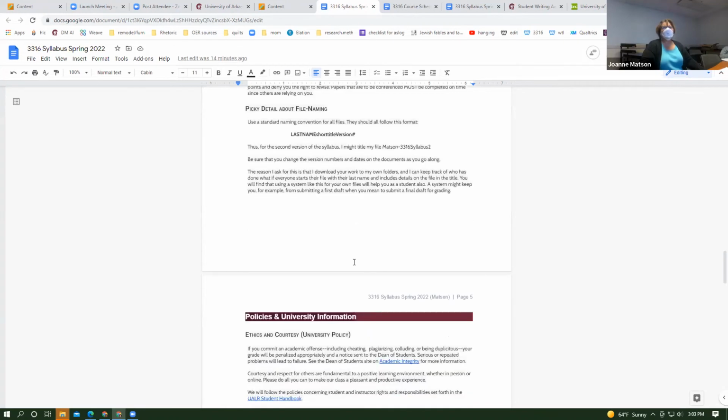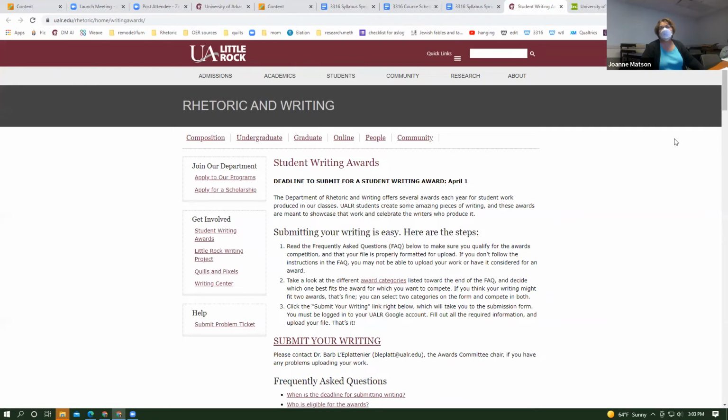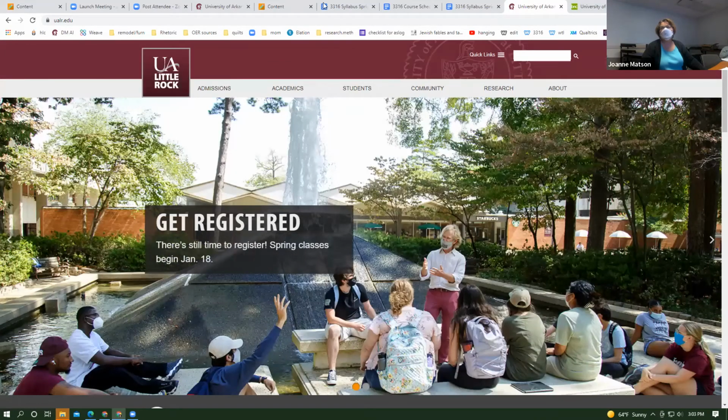Okay, picky detail about file naming. This sounds trivial, but because I organize everything in my Google Drive, it is really important that you follow this. Let me show you why.